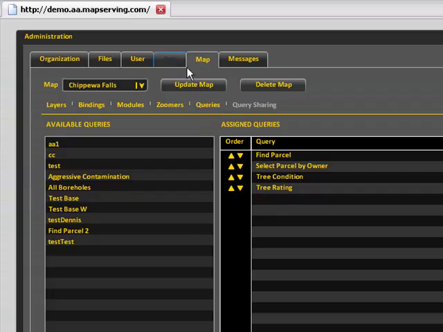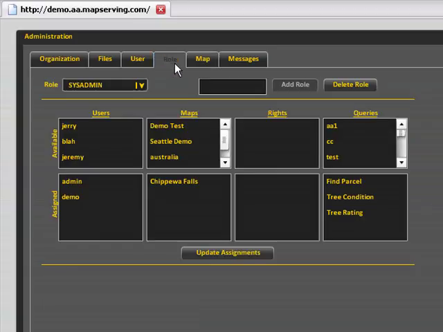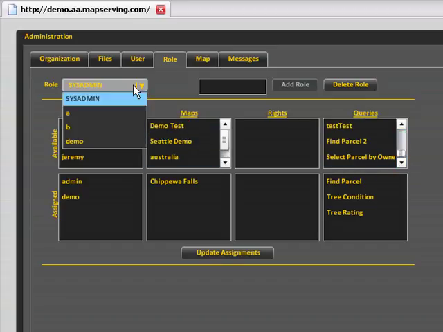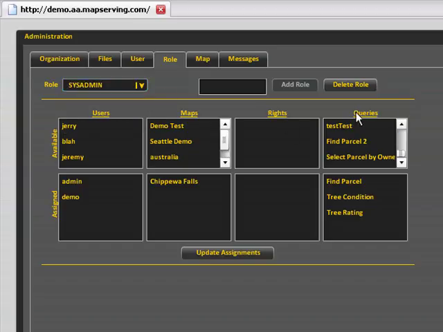Now, you must remember, once you create a query, you have to assign it to your role for that user to be able to access it. So you select your role, then you come over to your queries, find the query you made, and assign it to that role, and be sure to update.